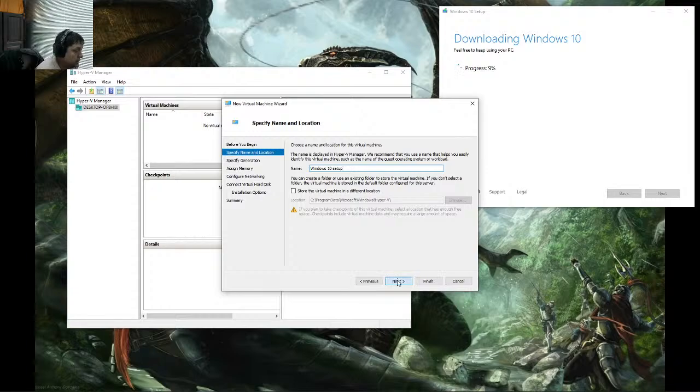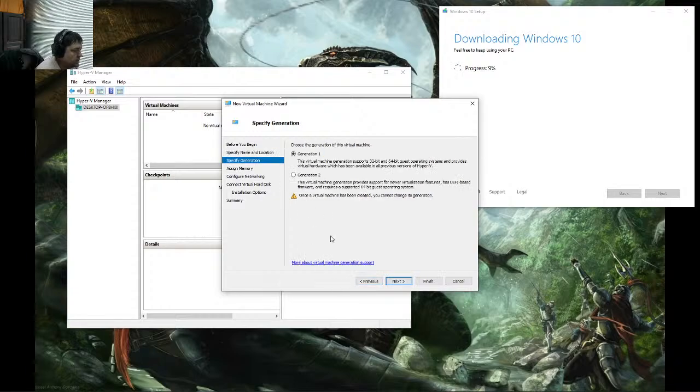You say next. Generation 1 or generation 2. But read there. You click that. Generation 1 virtual machines support 32-bit and 64-bit guest operating systems and provide virtual hardware that's been available in all previous versions of Hyper-V. Generation 2 provides support for newer virtualization features, has UEFI-based firmware, and that's the one I want. It's for newer stuff. Okay, so I'm going to choose that one.